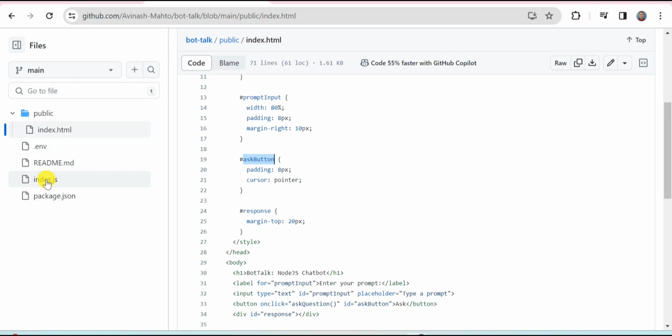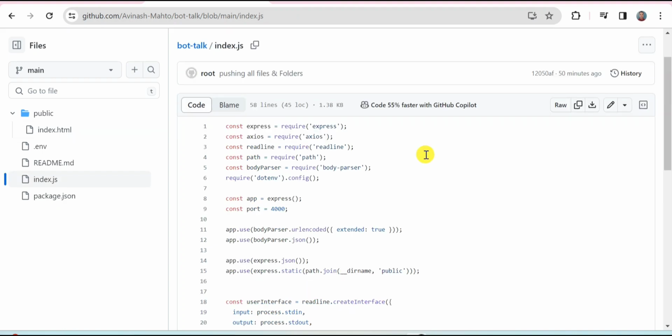Okay, let me first explain index.js. These are the dependencies that you need to install. Before you start this application, once you run the command npm install, it will install all the dependencies. And just in case it doesn't install, and you are still getting an error, you can manually install it by running the command npm install express, or whatever dependency you are missing.